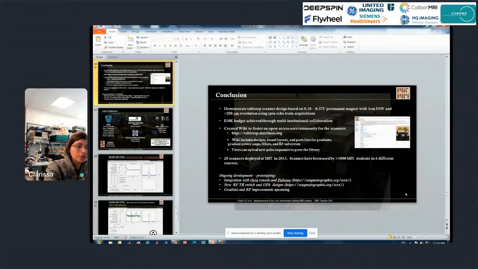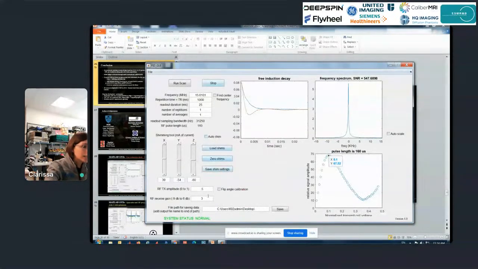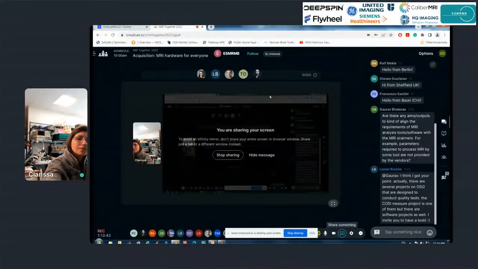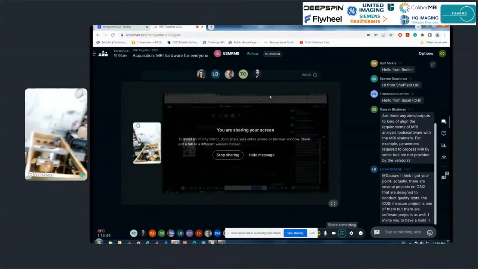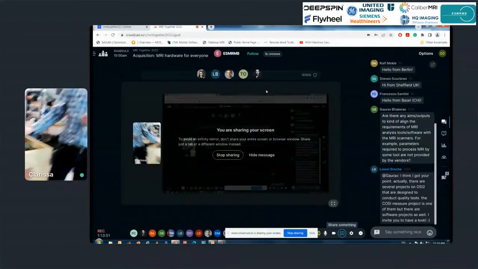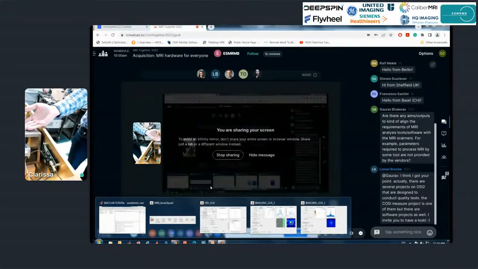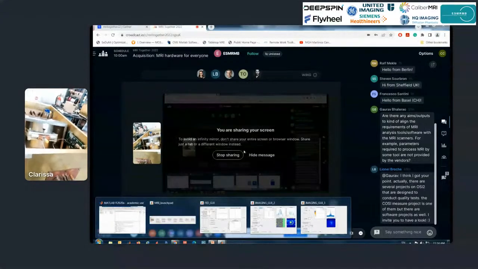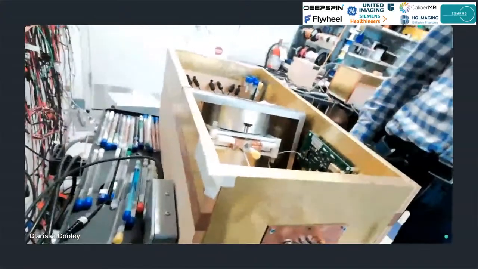Still with me. Go to MATLAB here, and I'm not sure if there's a way for us to see our camera, but here's our scanner here, and so here's the magnet and the RF coil. Actually, Clarissa, could you maybe stop sharing your screen briefly so that we can see your camera window? Okay, great. That's better, thanks.